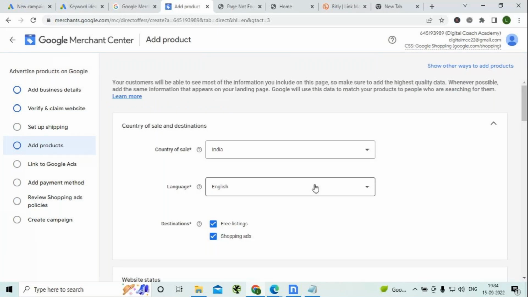So here it is going to ask in which country you will sell whatever product you are going to add. So it is only specific countries you are going to add. So let me choose India. Then language, by default it has taken English. Let it be the same.